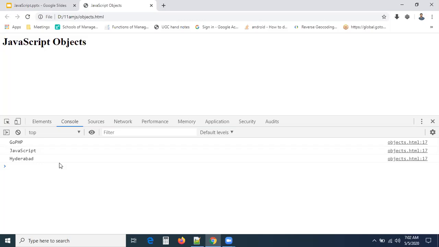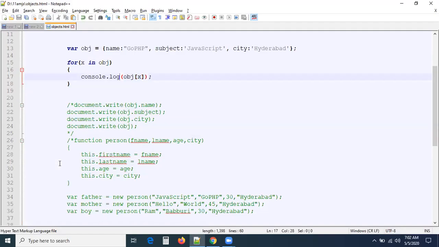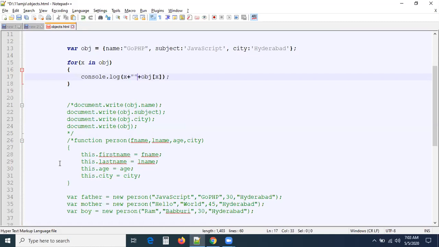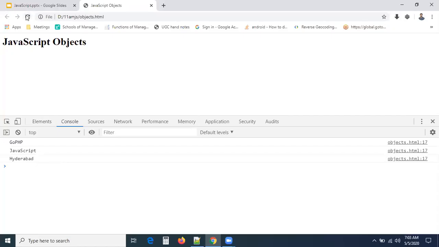So while in the loop, I'm using this. So we are getting the values for Go, PHP, JavaScript, and hardware. If you want to print both here, you can just take X, concatenate it with an equal to symbol. So now you can see key value, key value, key value will come.